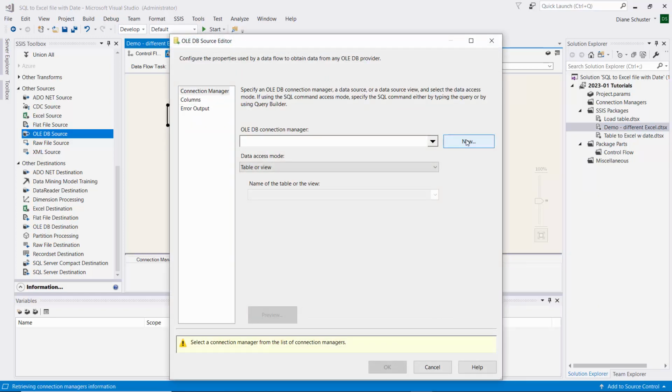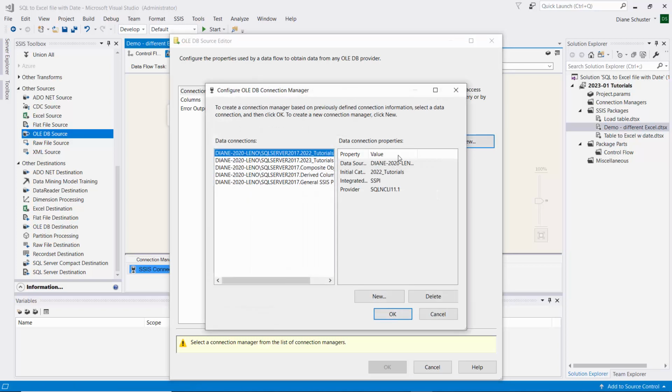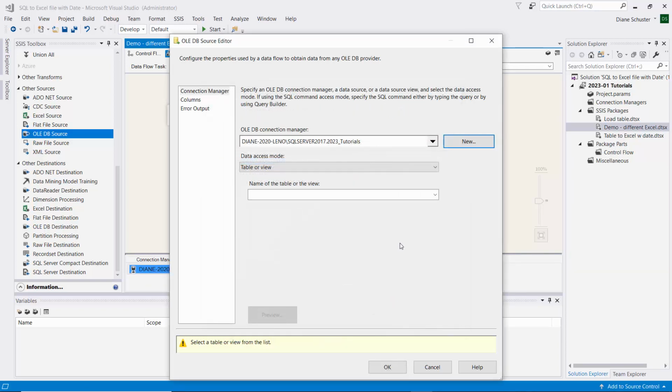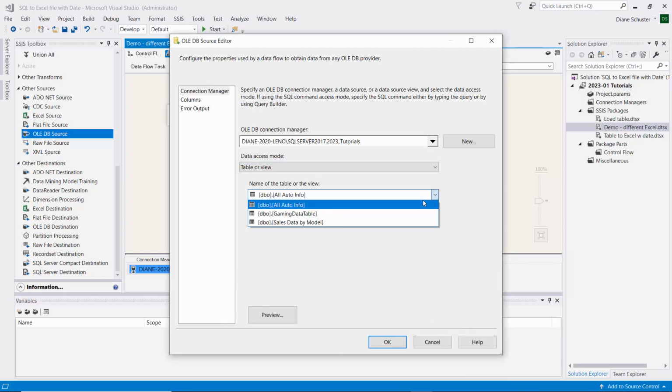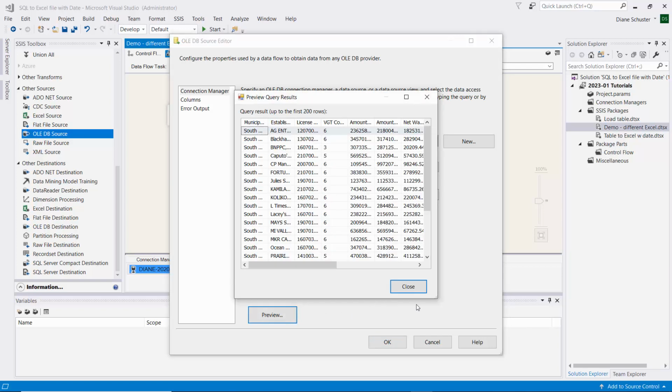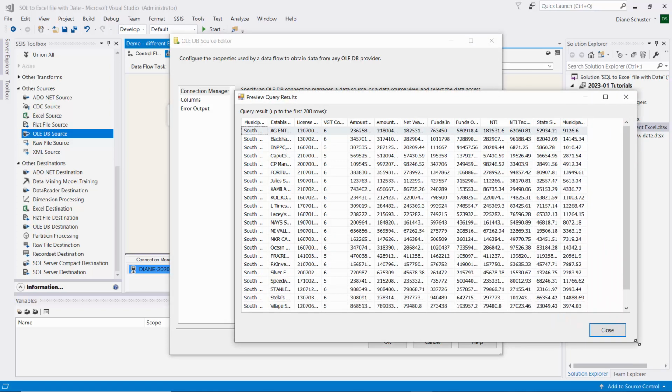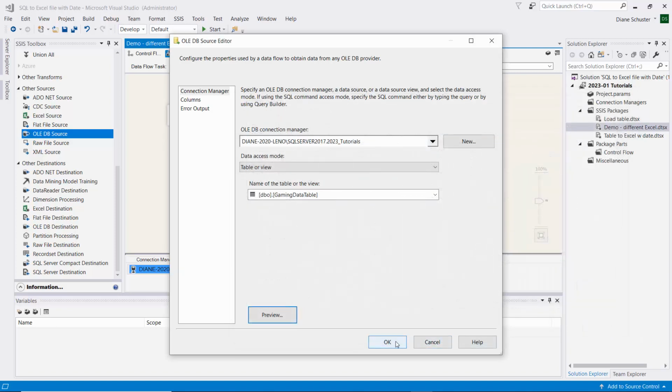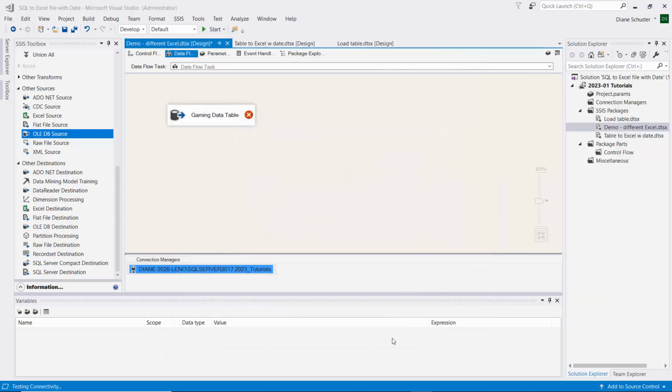I need to set up a new connection manager. And we'll choose the correct server here. Click OK. And then I'll choose the table, which is named Gaming Data Table. And let's see, we'll just preview it so you can see it's the same data we were just looking at in Management Studio. And we're done configuring that.